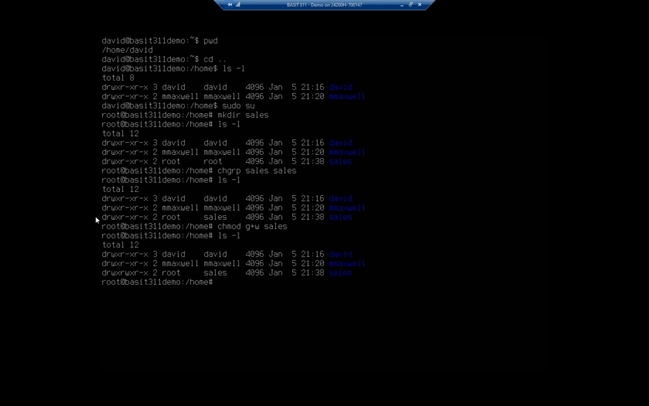Now if I do an ls -l, you're going to see that for our group, that second one, we've got RWX. Now let's say I want to take away the execute permissions for the rest of the world. I only want them to be able to read. I don't want them to be able to execute. So what I can do here is chmod, and I can do all minus execute for the sales folder.